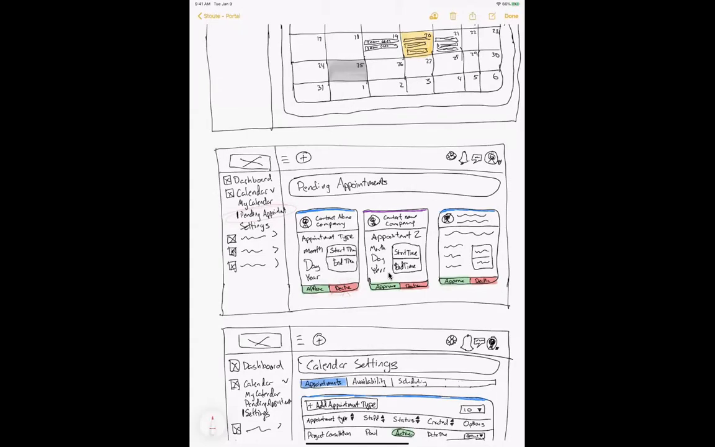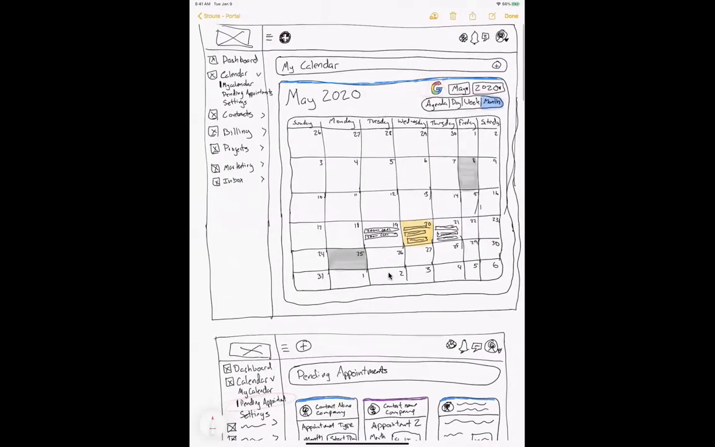When we do approve, then it'll just add that appointment into our calendar. And then if we have it synced, it'll automatically sync with G Suite as we go.